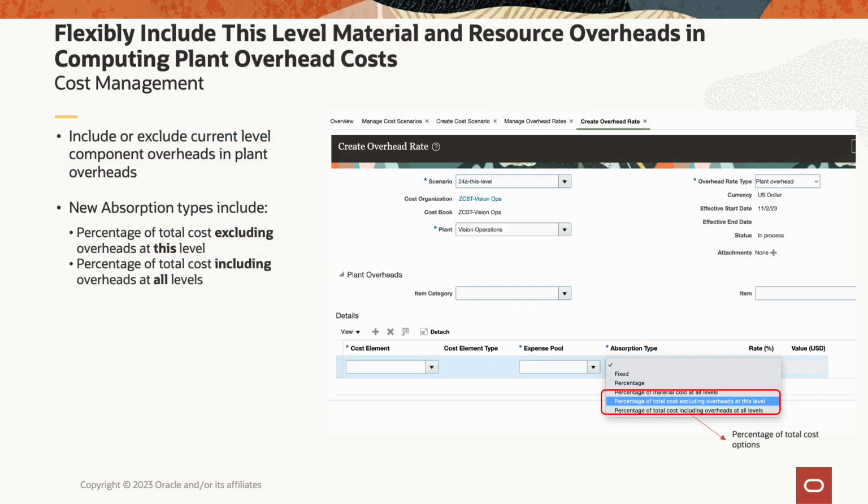If you use standard cost method for valuing inventory, you can set up plant overheads using a new absorption type. These new absorption types allow you to either include or exclude overhead costs of current level components, aka this level. This flexibility ensures that the overhead values are appropriately absorbed in product costs given your specific business scenario. In the Manage Overhead Rates page, you can specify the absorption type for plant level overheads at item category or at item level. When you perform cost roll-up, the product cost gets calculated after including the overheads, as specified in the overhead rates setup.